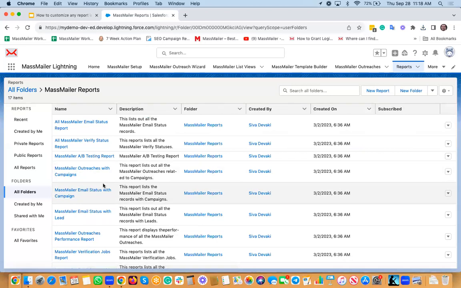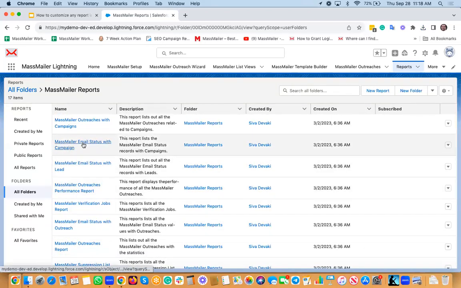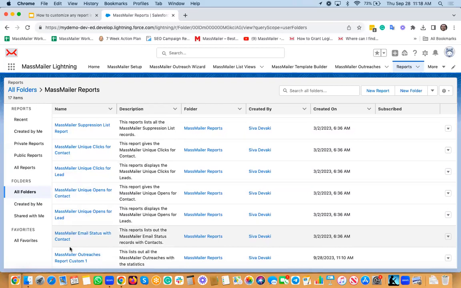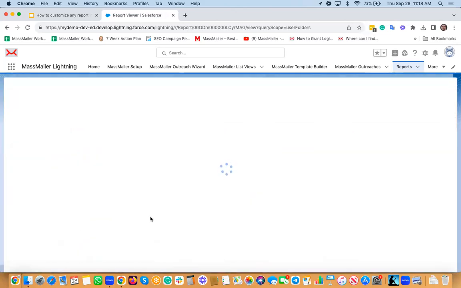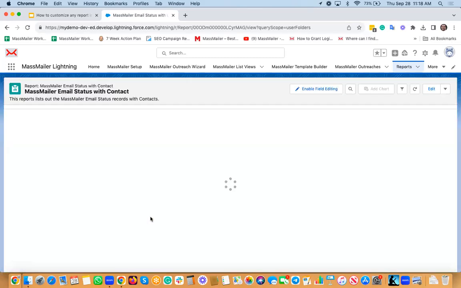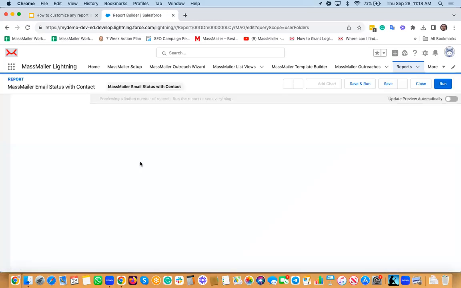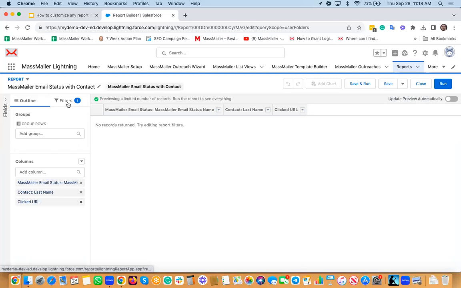Similarly, there are a few others such as email status for a specific campaign, and email status for only leads. You can also find email status for the outreach and email status for the contact. So this is basically cross-referencing objects. If I click on MassMailer email status with contact, it shows you only the contact one. It's going to bring up only the MassMailer email status values related to the contacts. Again, it doesn't have any results, so I'm going to refresh this and see what's going on.